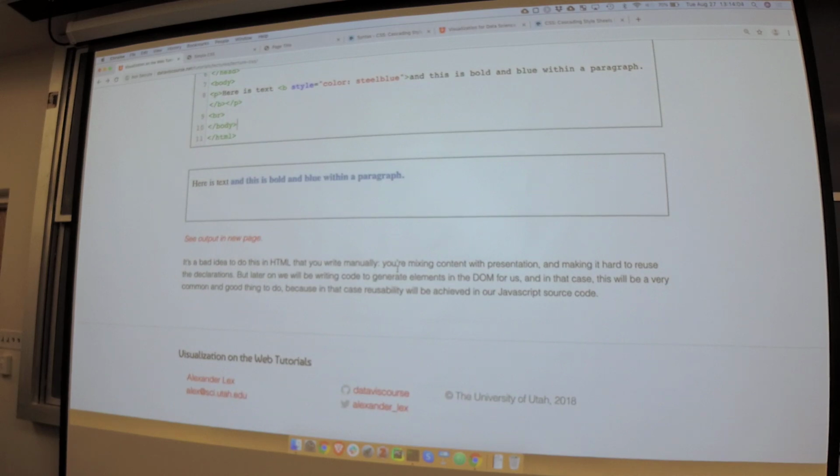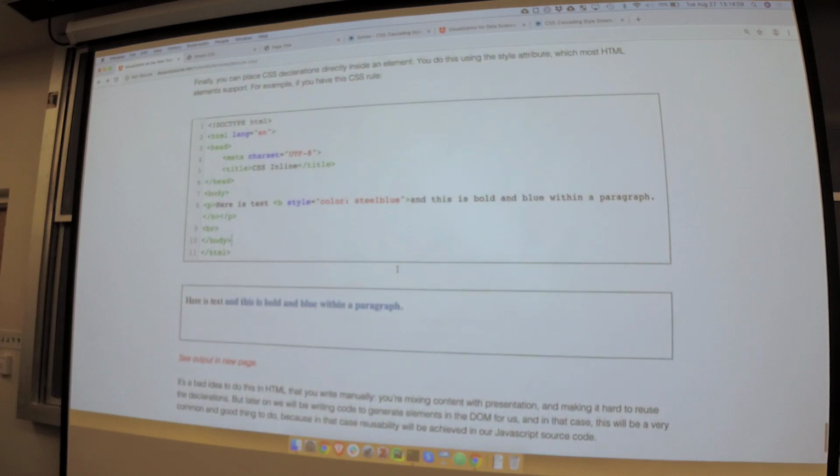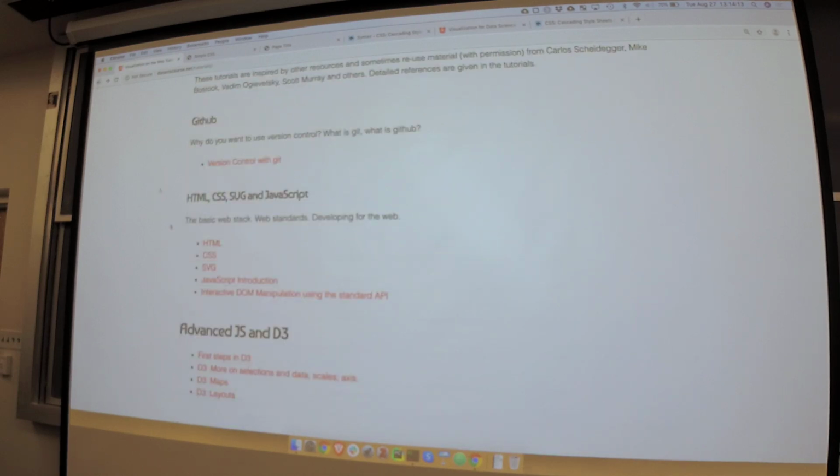Any other questions about selectors or CSS? Okay, great. I'll move on to SVG now.